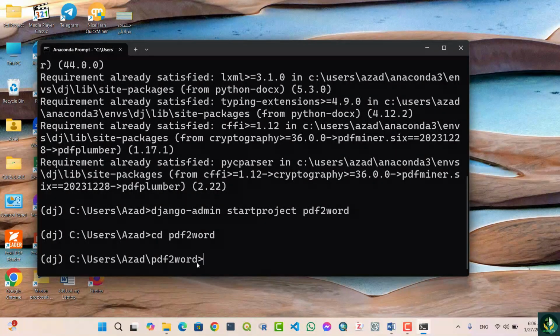Let's create a Django app. Inside the project, create an app named converter to handle the core functionality of the PDF to Word conversion. python manage.py startapp converter.